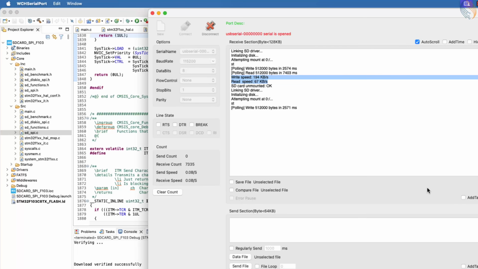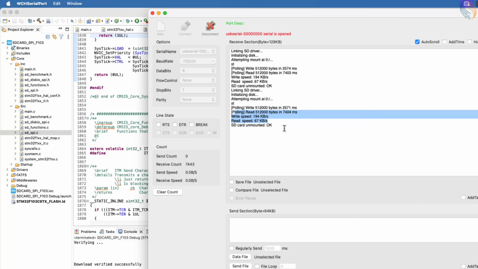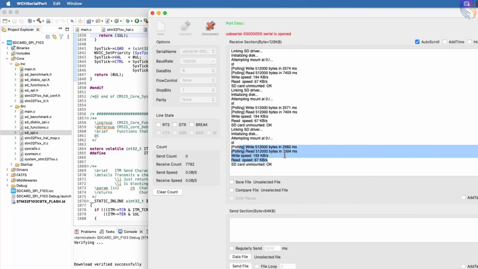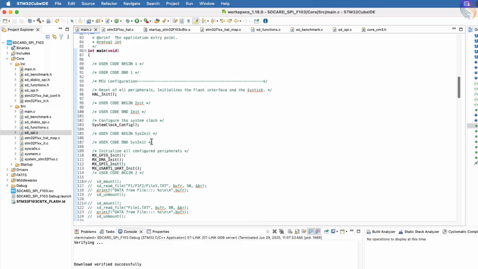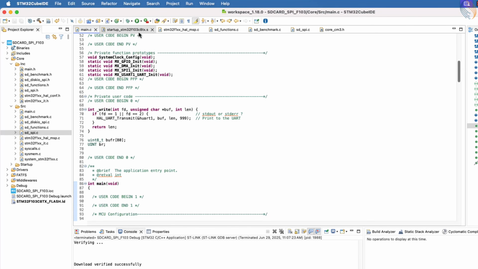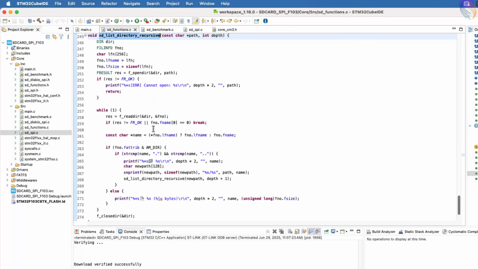To confirm the consistency, let's reset the microcontroller and run the test once again. This time again, we get the same speeds. I repeated this a third time, and the results were identical. So, we can say with confidence that, in polling mode, the SD card delivers around 194 kilobytes per second for writing and about 67 kilobytes per second for reading.